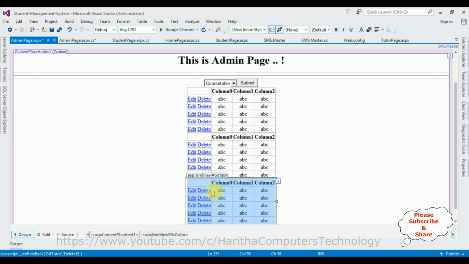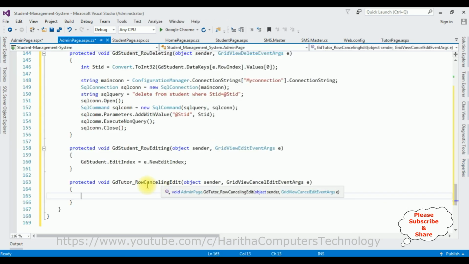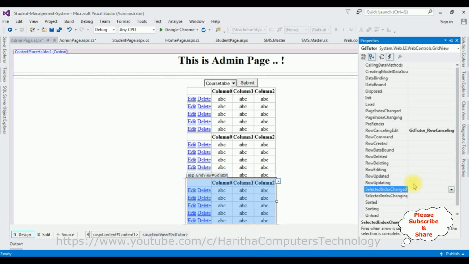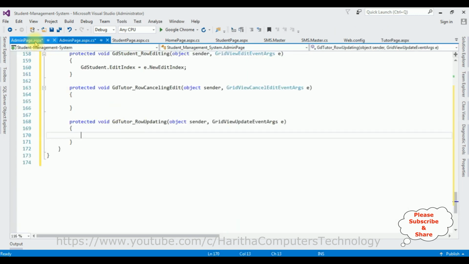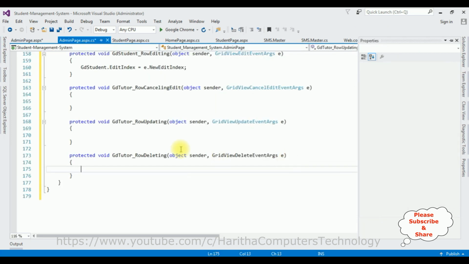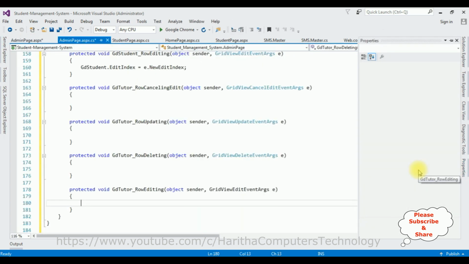Now we require the events for the grid view 3, for the GD tutor. Open properties, select the cancel edit. Here we got the row cancelling edit for the GD tutor. Go to admin page, properties, row updating, admin page, go to properties, row deleting, admin page, go to properties, and row editing.